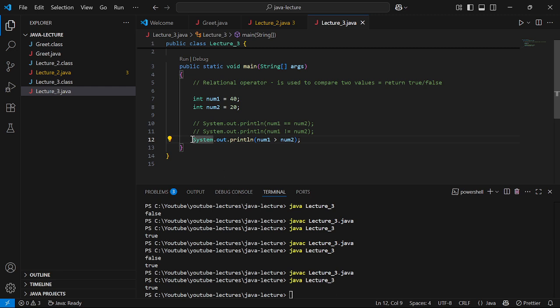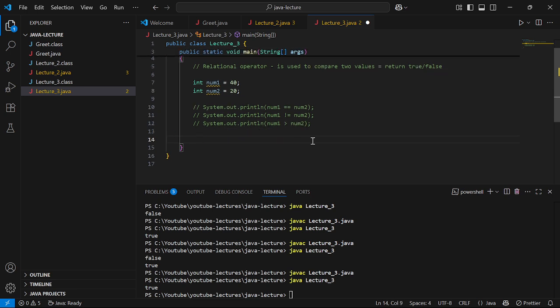Now I'll give you the PDF, so you can check all the relational operators by yourself.